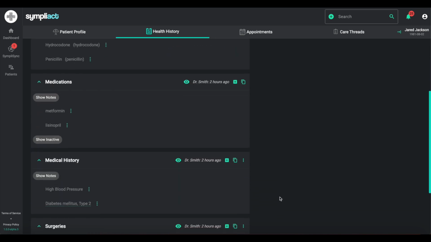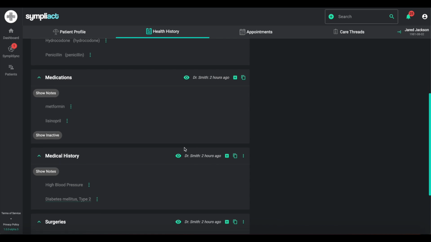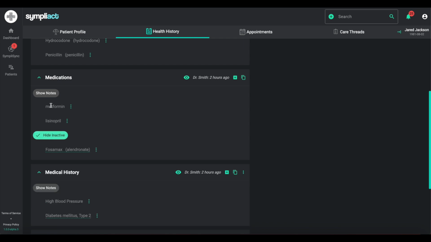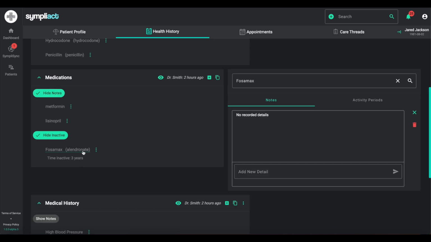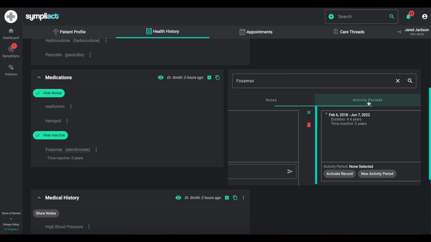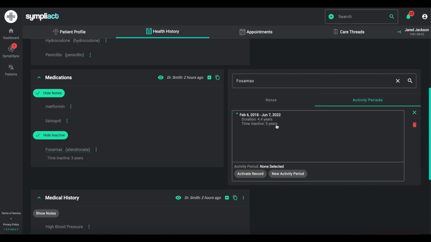As we briefly looked at the last video, I can also see any detail that was added. So in this case, we've got an inactive medicine on the list. I can hide or show that. And I can also show any detail or notes. If I needed more notes or more info, I can click into that entity, add a new note if I want to, dig into more details on the activity period.